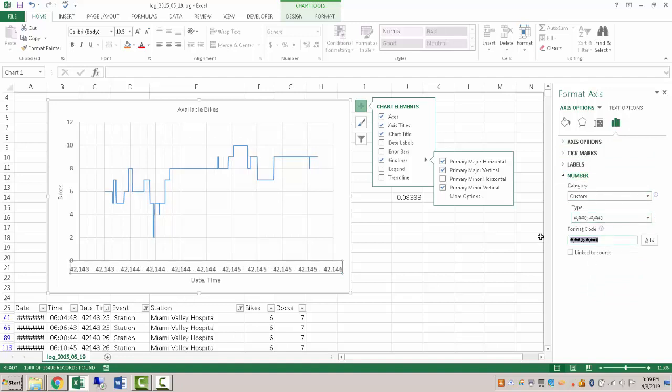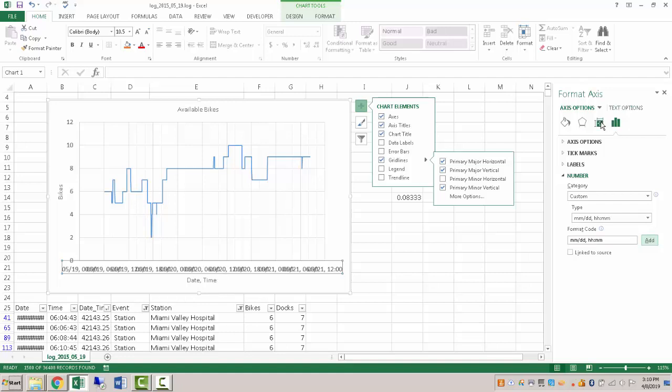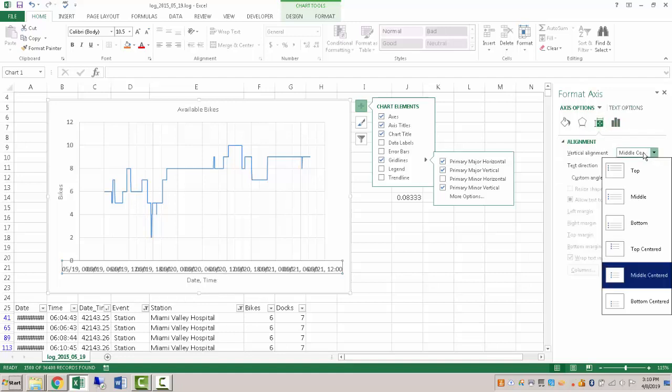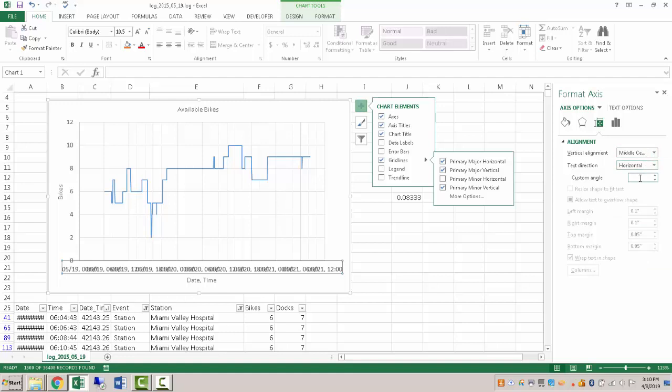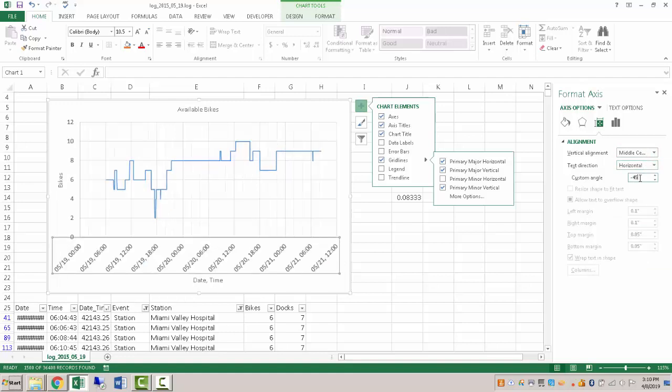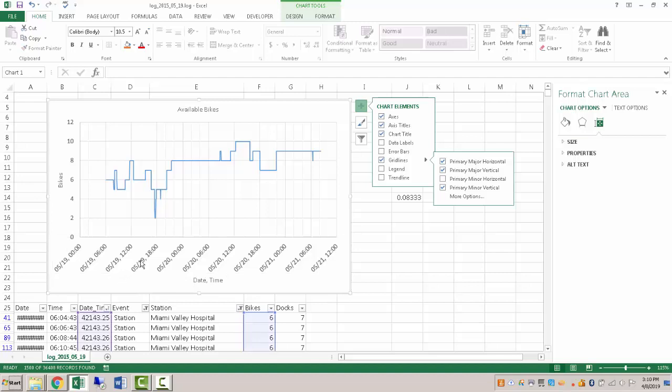And the format code is going to look like capital M / DD, which is going to give us the month and the day, comma, and then HH : MM, which is going to give us the hours and the minutes, and these are going to be in 24-hour time. So we'll add that. It's going to be a bit clustered, so we'll go to the size and properties, and we're going to change the angle of this to -45 degrees. So that makes it a little bit more readable.